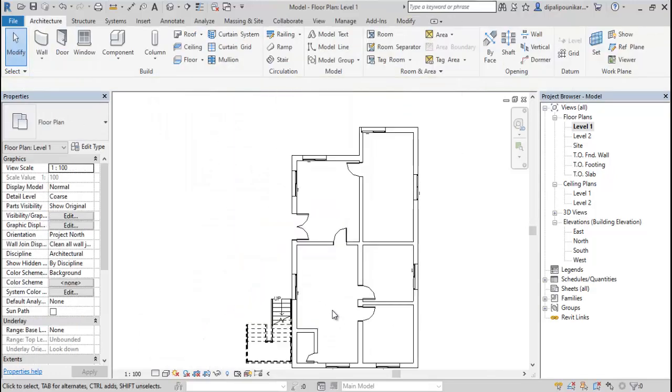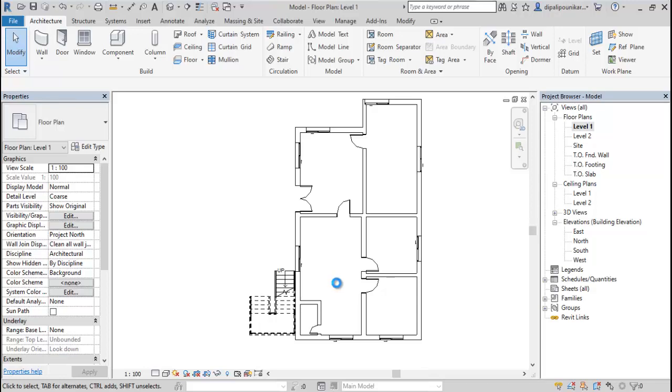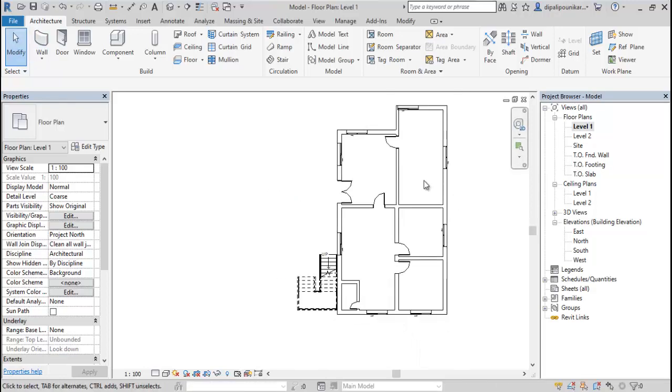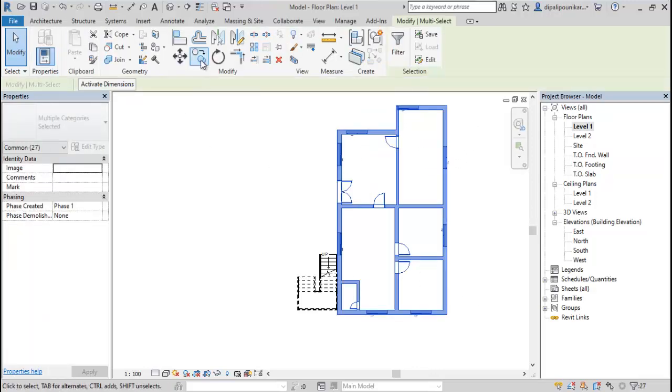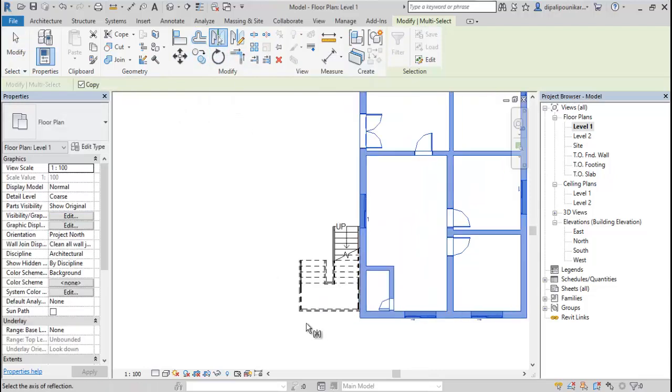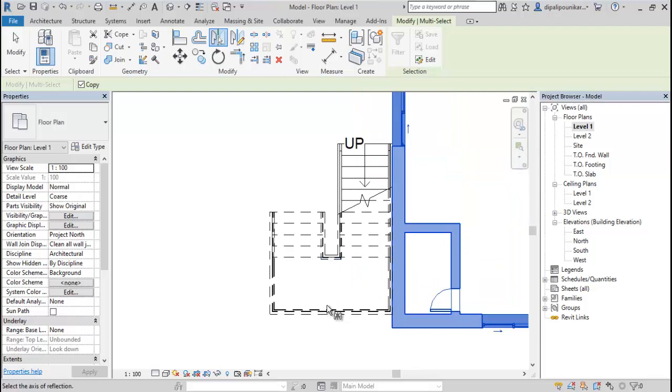You can see this plan become like this now. Okay, just control save this model. Okay, now it is very easy to understand, right? Now what we have to do is we need to just select this particular model from here to here, and mirror this particular model. We are going to mirror this with respect to the center line.